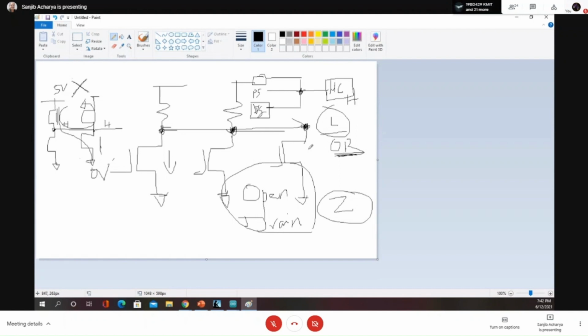Okay, open drain. We are using CMOS, so that's why it's called open drain. You might have heard the term open collector also. When you use a TTL circuit, that time it is called open collector.